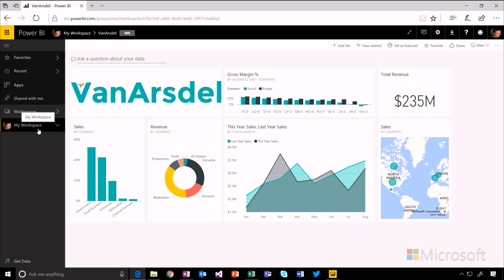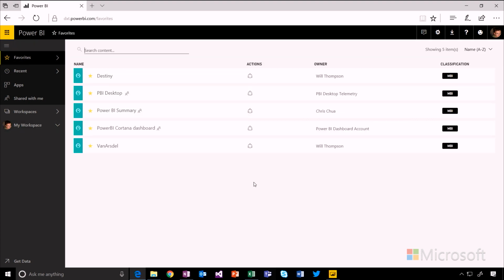If there's certain dashboards that you care about a lot, you can also favorite them. So whenever you're on that dashboard, you can click this favorite option on the top right, and that will add it to your favorites list, which can be accessed again from the left navigation pane. If there's some content you tend to be looking at again and again, make sure to favorite that dashboard or report so it shows up in this list.